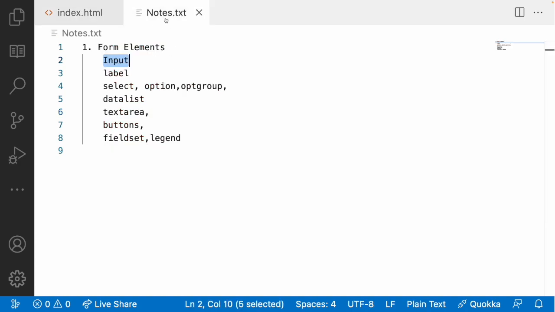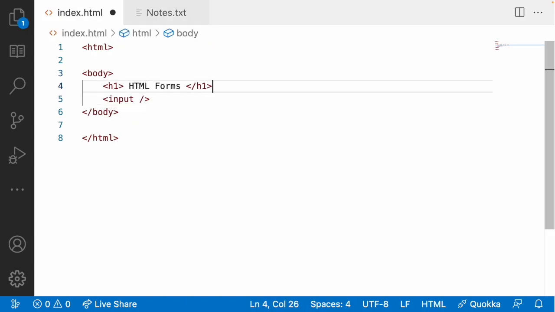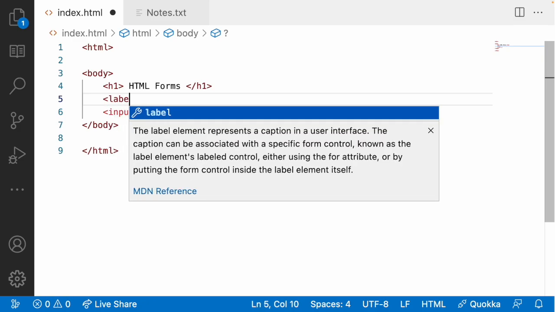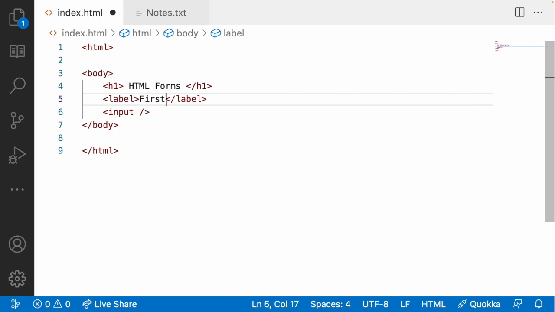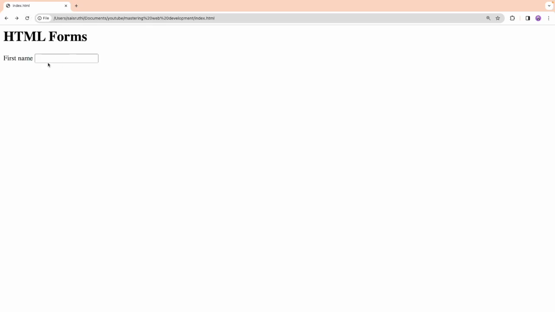Let me go into the notes. The next element is the label. For example, if you want to create a name for this input field, we will use a tag called label, and we will give something like first name. This label plays a crucial role whenever you are using a checkbox or radio button. I'll talk about that in a few seconds. Let's see the output for this label. Let me reload this. Now you can see a label, along with the input field.